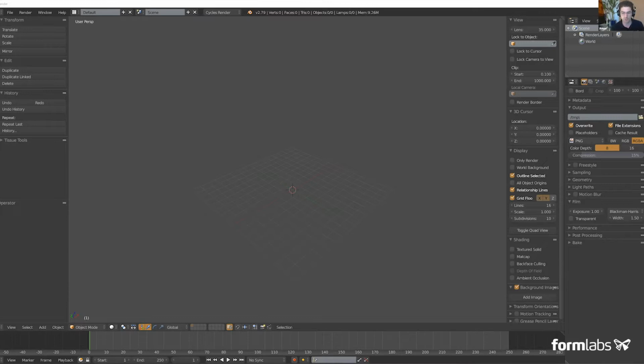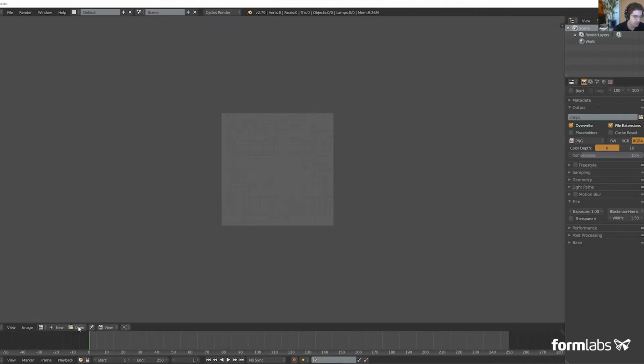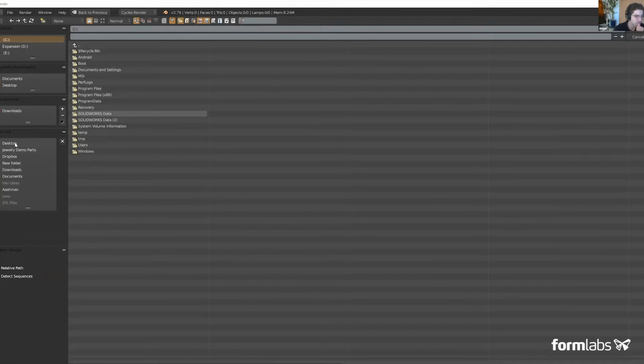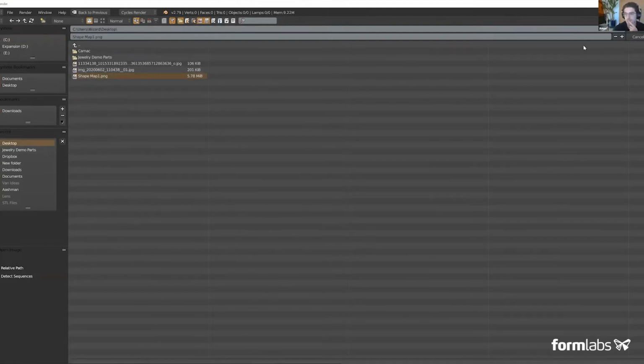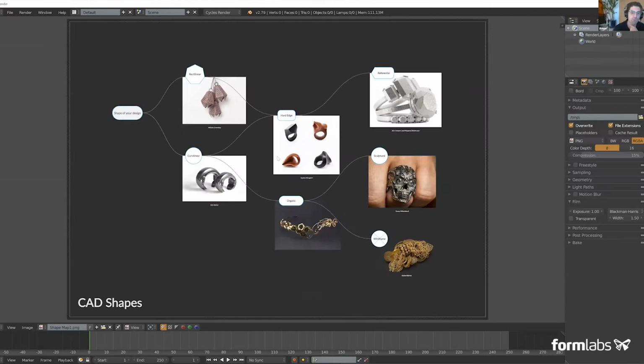So I'll actually share a little flow chart I made. I'm going to do it in Blender here. Image editor, open, shape map. So this is kind of a map of what kind of shapes people typically create in CAD. It doesn't cover everything, obviously, but I find it to be a helpful breakdown for deciding how you want to approach starting a design.